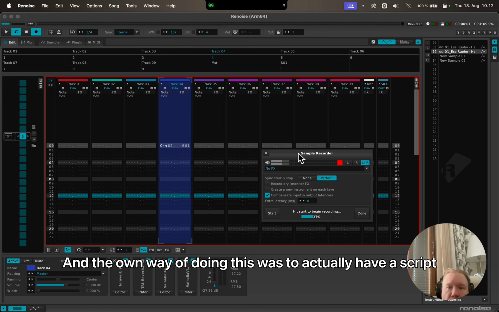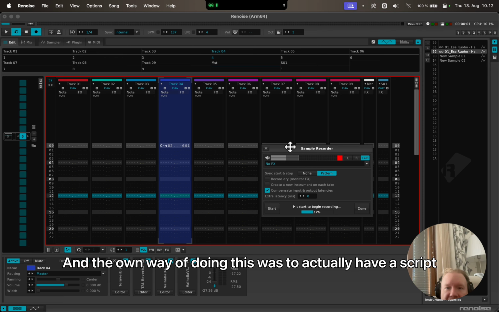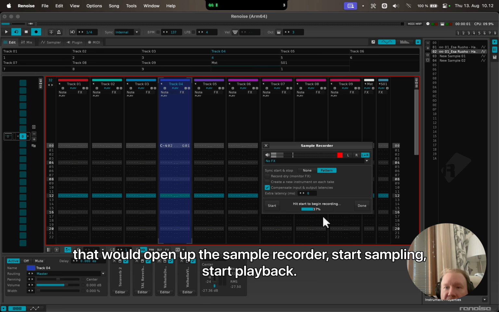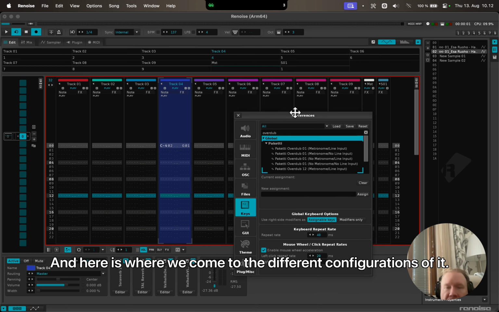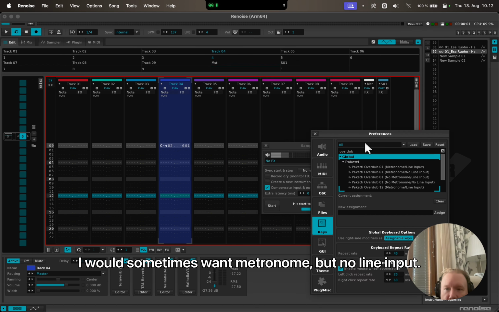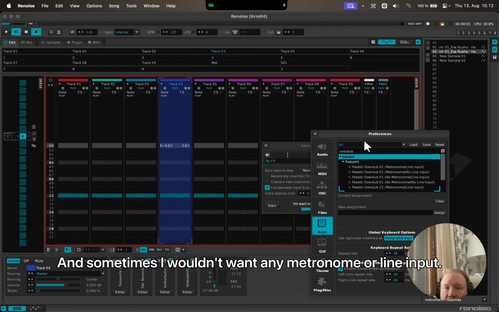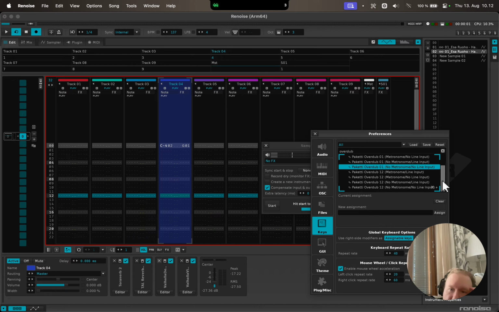And my own way of doing this was to have a script that would open up the sample recorder, start sampling, start playback, and here is where we come to the different configurations of it. I would sometimes want metronome, but no line input. I would sometimes want no metronome, but line input. And sometimes I wouldn't want any metronome or line input.